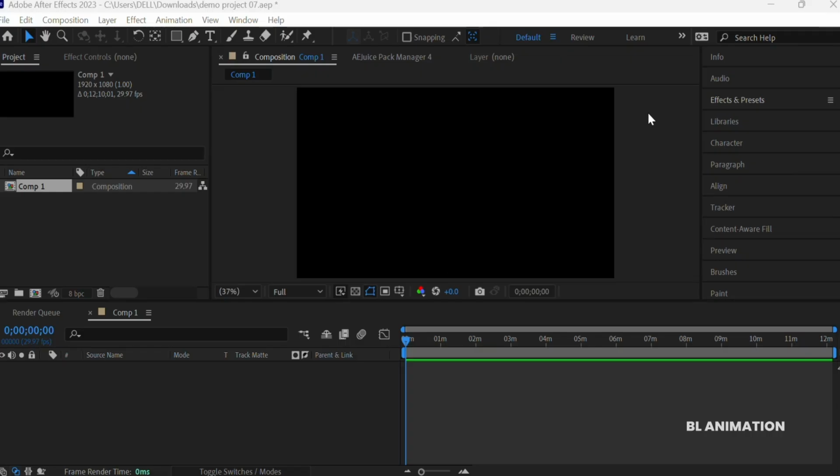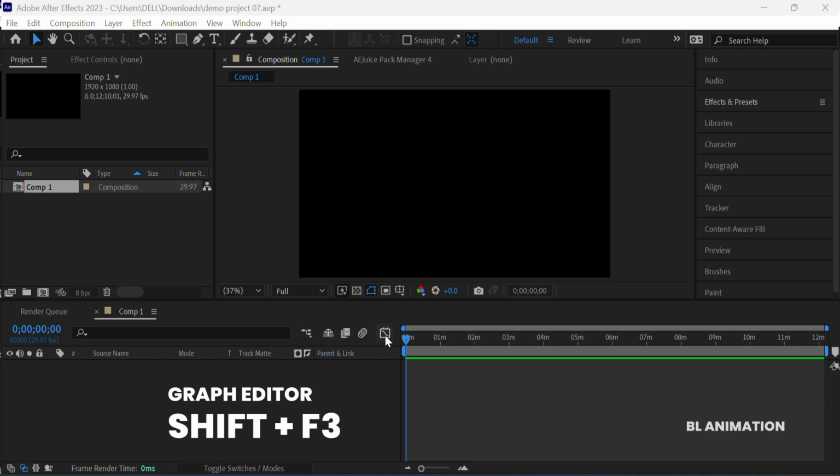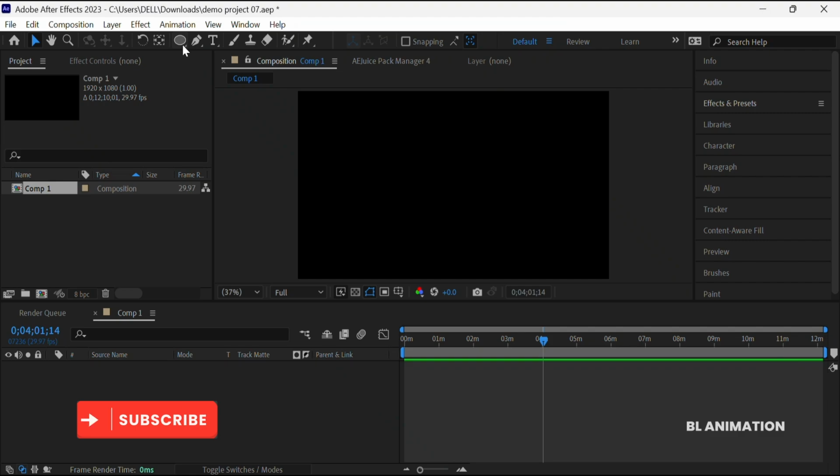Importantly, graph editor is not a plugin or effect. It's a default panel in After Effects, found inside the timeline. Let me show you how to use it. First, create a basic animation.